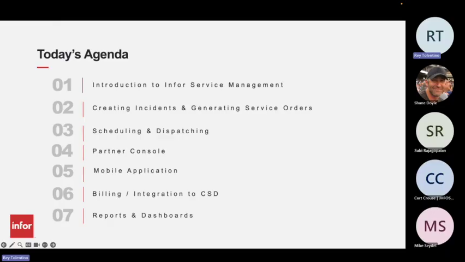We'll then take a look at the scheduling and assignment of work orders to technicians, and these could be your engineers, your mechanics, and your service operators. Now, once those work orders are assigned, we'll see how technicians can update the work orders through the partner console and the mobile app, and then we'll also look at billing information and the integration to CloudSuite distribution. And then we'll end our time today with a look at the analytics. These are the reporting and dashboard tools that come with the service application.